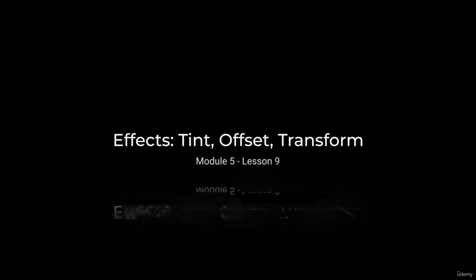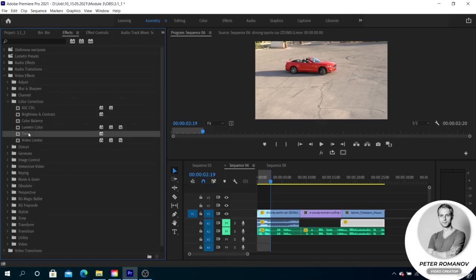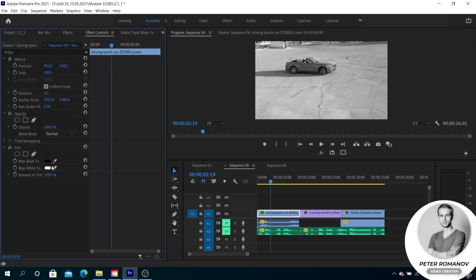Effects: Tint, Offset, Transform. So, we continue to analyze the effects that we have. The next folder that we can face is color correction. Here I can mention such a wonderful thing as Tint. But the point is that here it turns into a black and white picture. We can assign black and white to any colors.